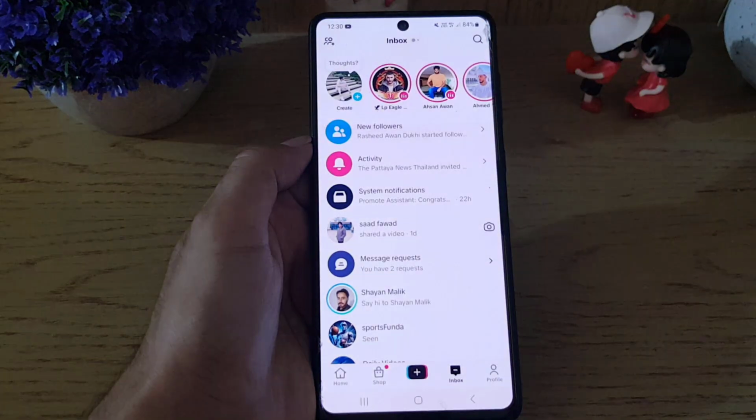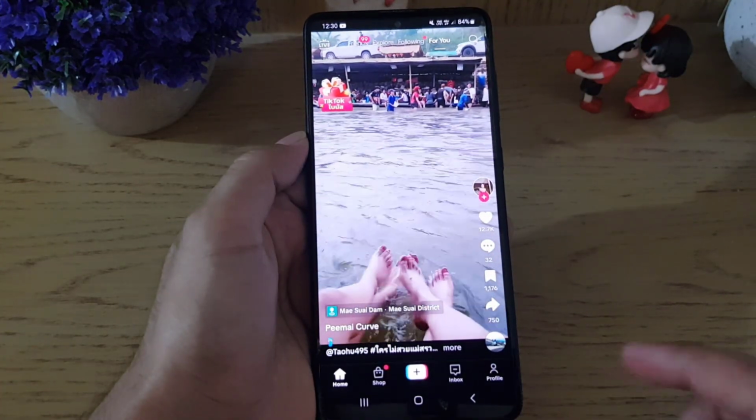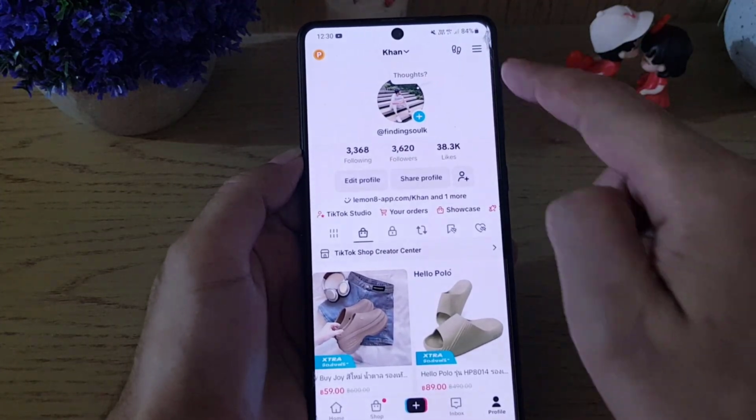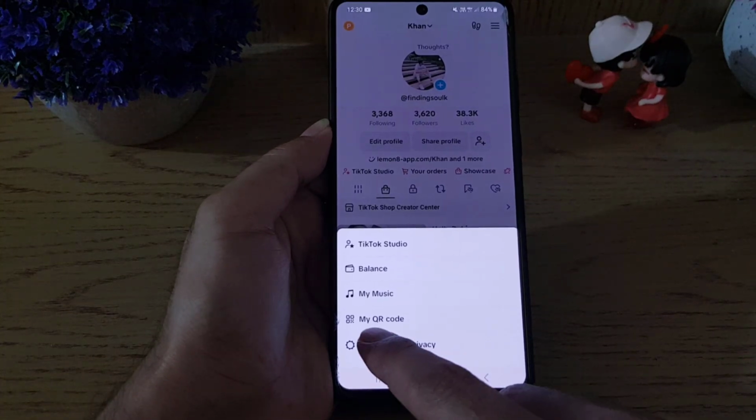First, you need to open the TikTok application on your device. Once you do so, you need to tap on your profile here. Once you tap on your profile, all you need to do is to tap on the three lines here and then go to settings and privacy.